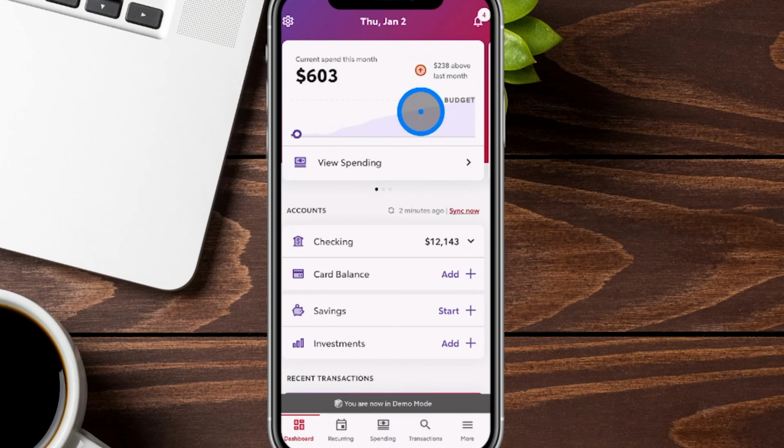Now they do also have your budget up here as well. So once you create your budget, you don't have to slide all the way to the bottom. You could just see it up here in real time all the time. So you can make sure that you're on track.